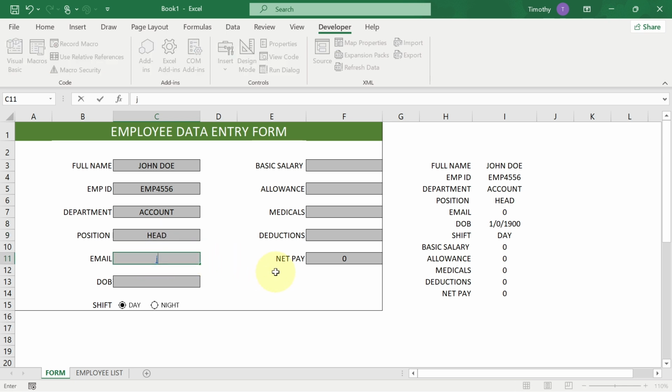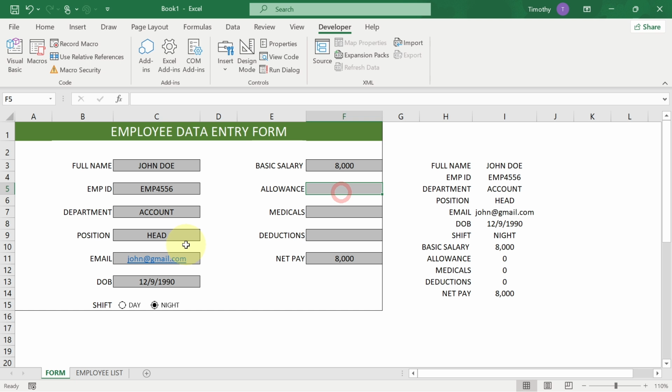So let's say this is going to be john@gmail.com. Then we're going to put in the date of birth as well, so let me say 12th of September 1990. And then it's going to be a night shift. So everything will be updated over here, and then we're going to put in the basic salary around 8,000, and our allowance around, let's say, 2,000, and medicals around 1,000, and finally a deduction around 4,000. Okay, so this is going to be our figure.